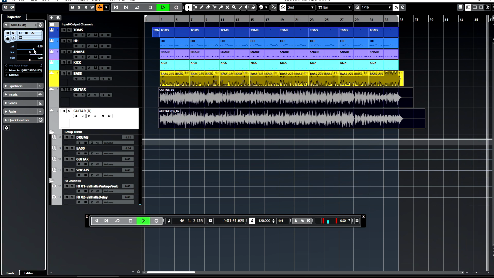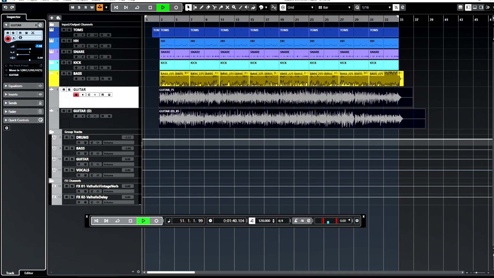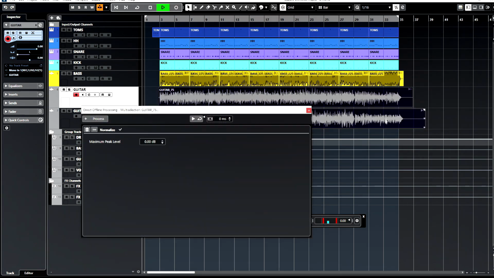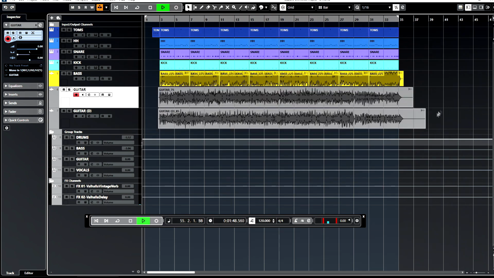Let's get the levels straight, but it might be better to just keep it at 0 because it's the same group and we just do it in a group. All right. So we normalize the tracks. The end is for later. We've got it here to start.